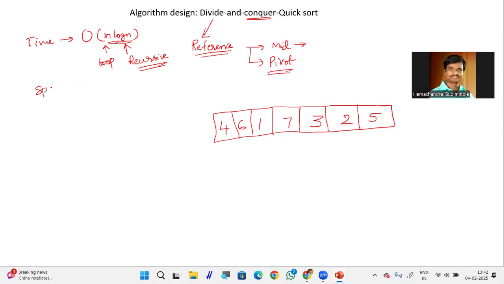And space complexity will be O of 1 here, because in merge sort we additionally used one more temporary vector, but here we are not using any additional thing. So you can say space complexity will be O of 1. Now we will go to how we will perform the quick sort.